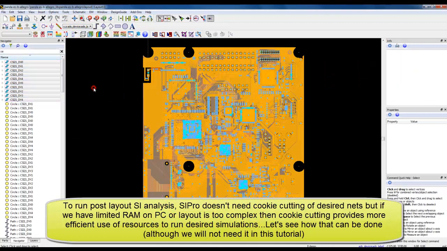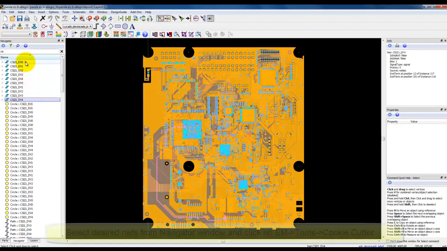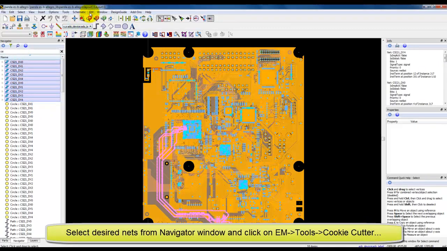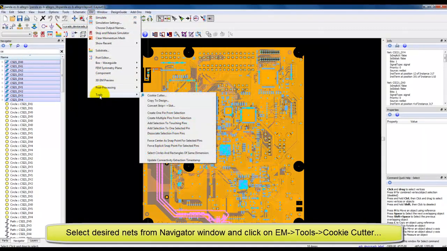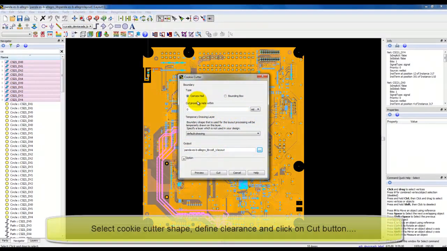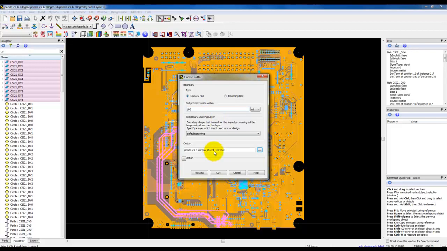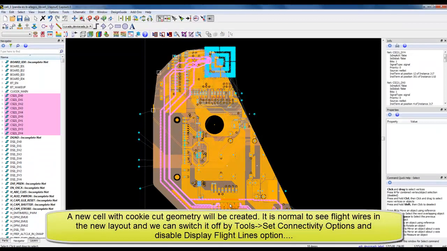Now often when we do this kind of post layout extraction, it could be memory intensive. And if we have limited RAM and processing power, we could do a cookie cutting. So we can select a net and then go to EM Tools, Cookie Cutter, define the cookie cutter boundary shape to be either convex hull or bounding box, give the separation for the cookie cutting, and then it will create a new layout with a cookie cut portion. By clicking on cut, a new layout will be opened with a limited geometry. And if needed, we can invoke SIPro from this window to run post layout extraction on this smaller section.